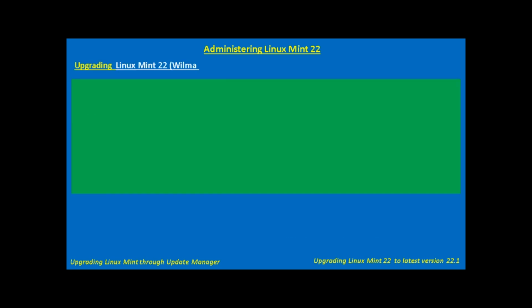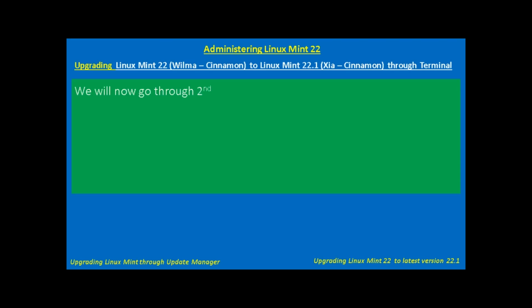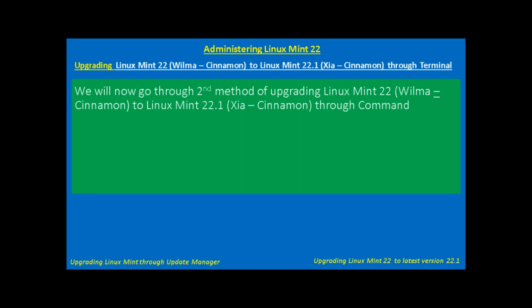So as I said, we will now be upgrading your Linux Mint Wilma, that is 22, to Linux Mint 22.1 Xia through terminal. Okay, so we have completed one method and I have refreshed that particular OS again, meaning I have reverted back to the fresh OS installation. Now in the fresh OS installation also we will go through the second method, as I said, of upgrading Linux Mint 22 Wilma edition to Linux Mint 22.1 Xia edition, through command line or terminal option.